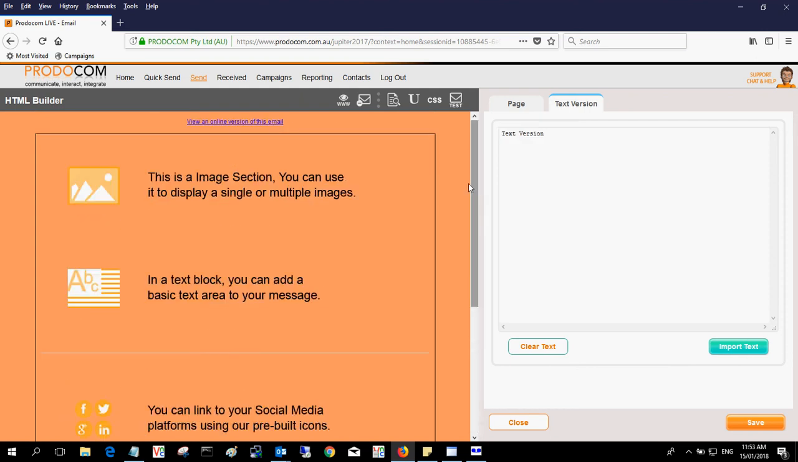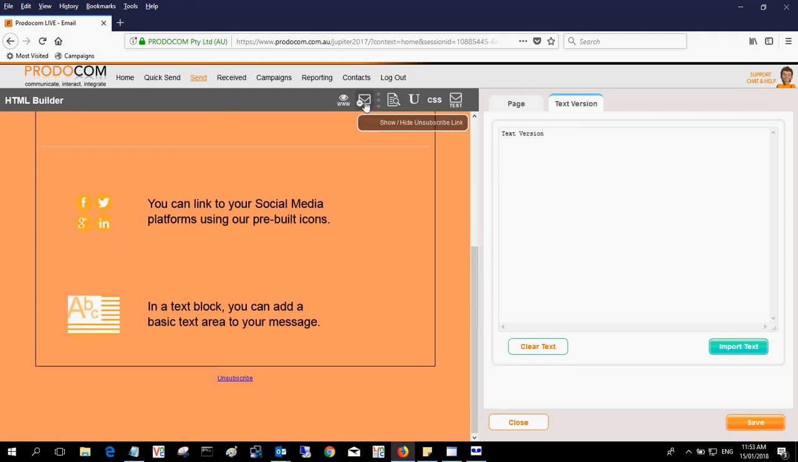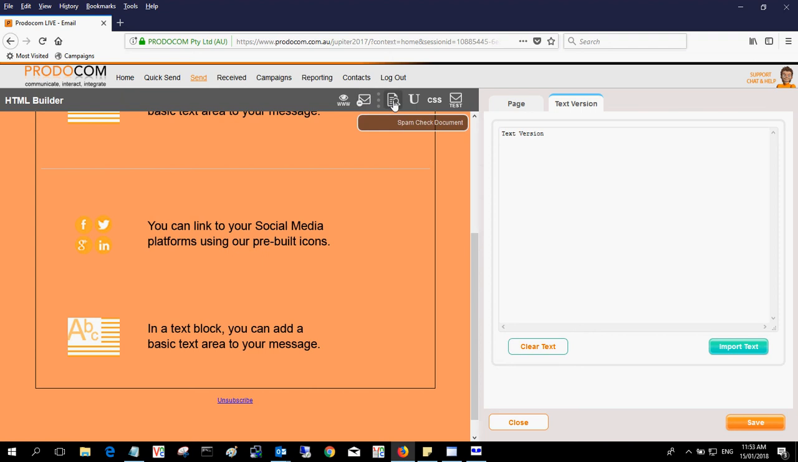Finally, we have a row of icons above the left preview side of the screen. This www icon will add or remove the link to view an online version of this email at the top. The envelope icon will add or remove the unsubscribe link at the bottom. The magnifying glass icon will run spam check over your HTML. The big U will add or remove underline on links in the HTML. The CSS enables you to add CSS that you may have or want to add.